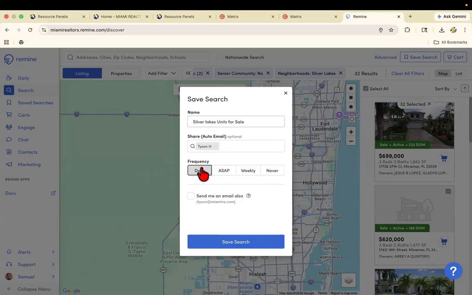So if I want to send them a daily list of each listing as they come out, I have daily. That's going to give them a group of all of the listings that came out that day. I have ASAP, which will send them individual listings each time a listing comes out. Weekly will send them one email a week for all of the listings that match. If I'm just saving this search and I want to go through the listings before I send them to my customer, there's also a never button.